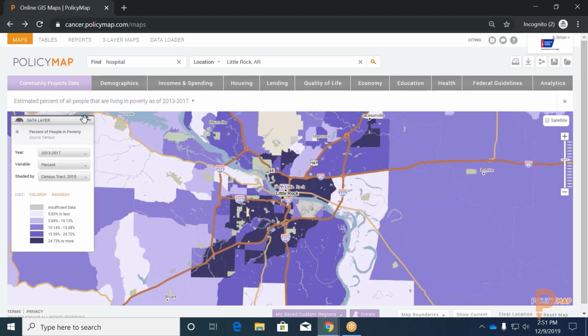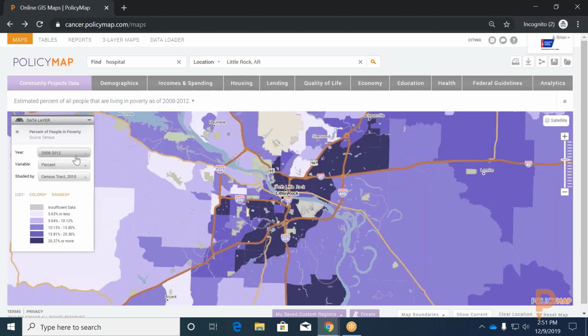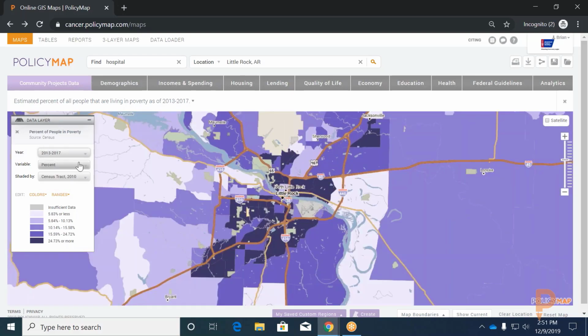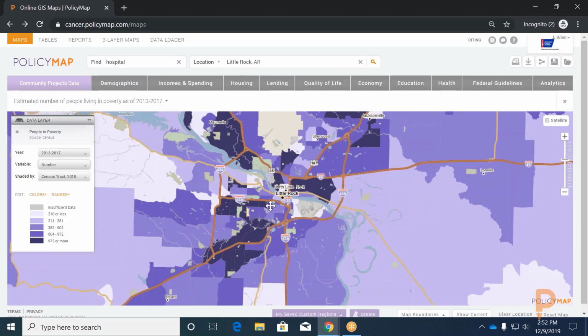There are a couple of other options available over here in the legend for the data layer if you want to change what you're looking at. You can change your year dropdown. If you wanted to go back to a previous time frame for the same data layer, you can change that. There's also the ability to change your variable. Right now it's showing percent of people in poverty, but maybe you want to look at something more like an estimated count or number. Then you can select that from the variable dropdown. It'll dynamically change the layer on the map to show you now the estimated number of people living in poverty.